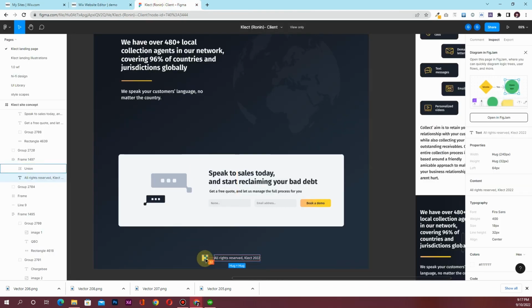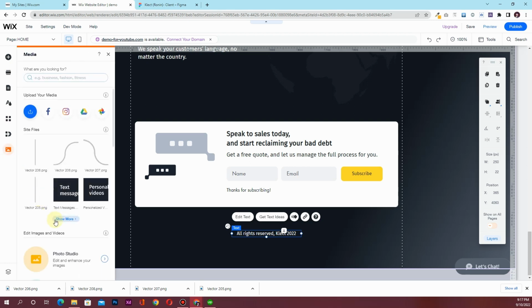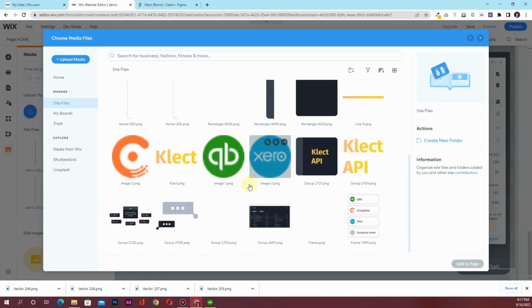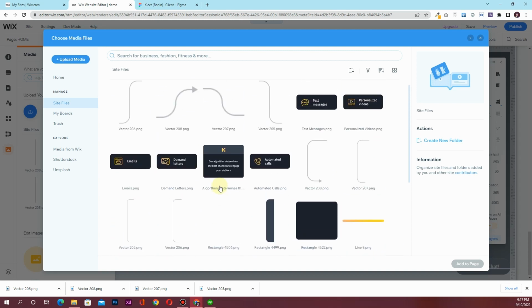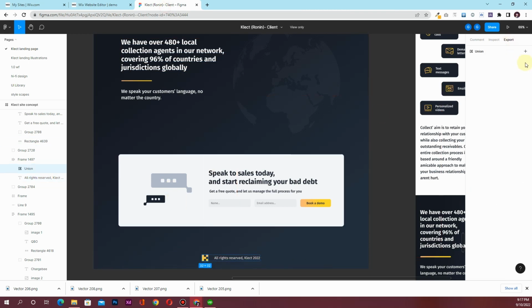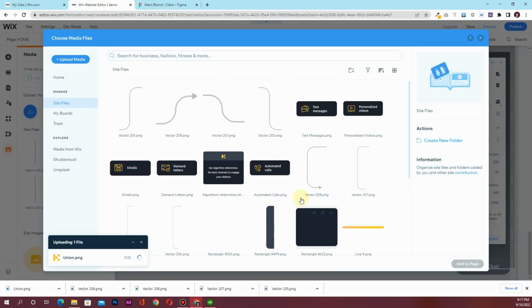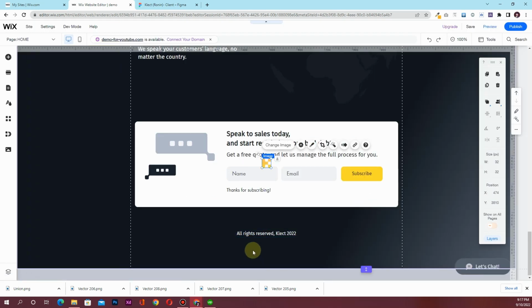Then the only thing that we need to do is to add this kind of site icon. So I'll go to media, click on show more, and I'll see if I have that site icon. I think I don't have, so I'll have to export this from here, export, and I'll upload this here, and I'll add it on the page, and then I'll place it right here. I'll reduce its width to probably like 25, and I will place it here.